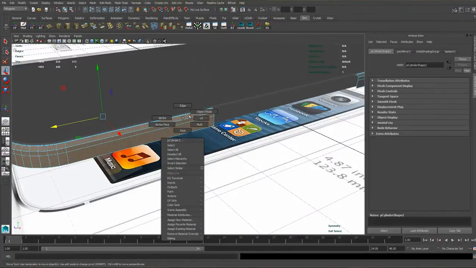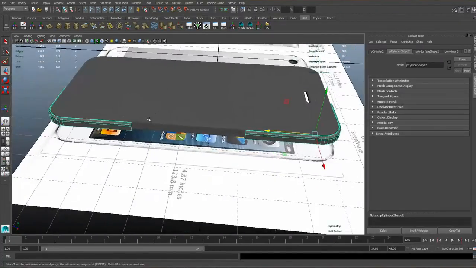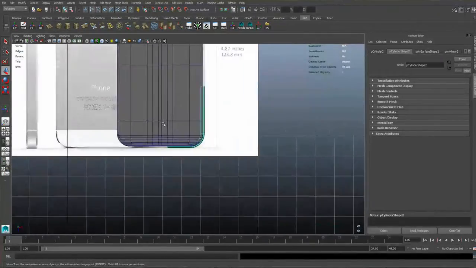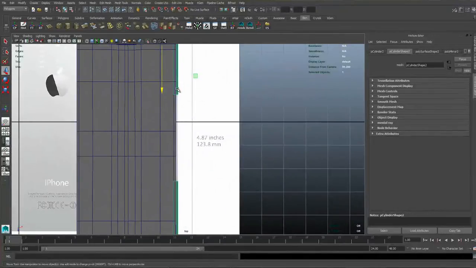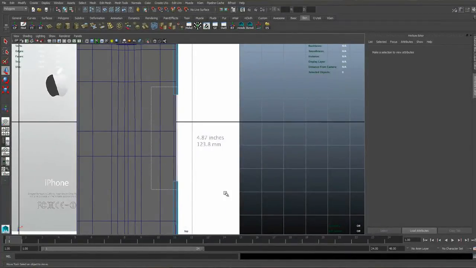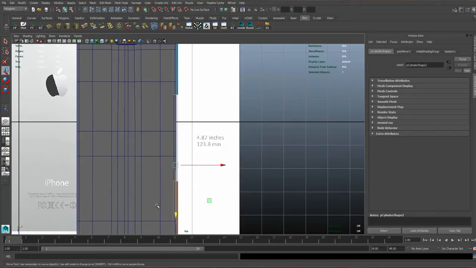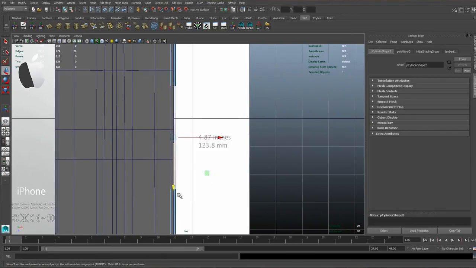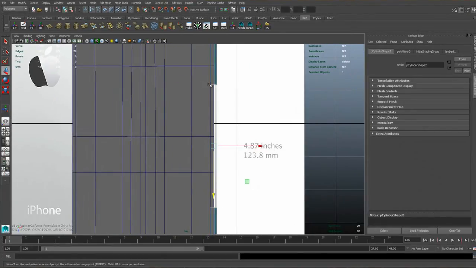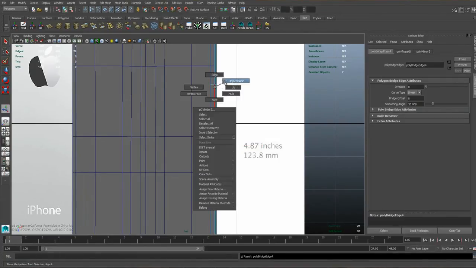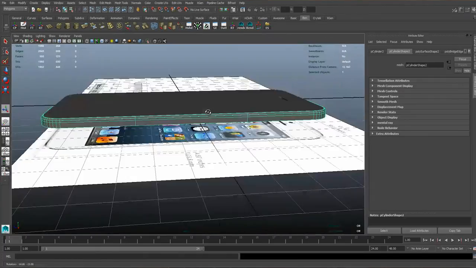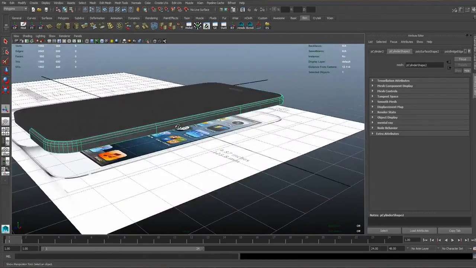So now we can bridge these together. I'm going to go to the top view just to make it easier. I'll go to edge mode and select all these edges, and shift to deselect all the edges I don't want, and just leave the edges that are facing each other, and hit bridge. Okay, and now we should have something that looks like this.